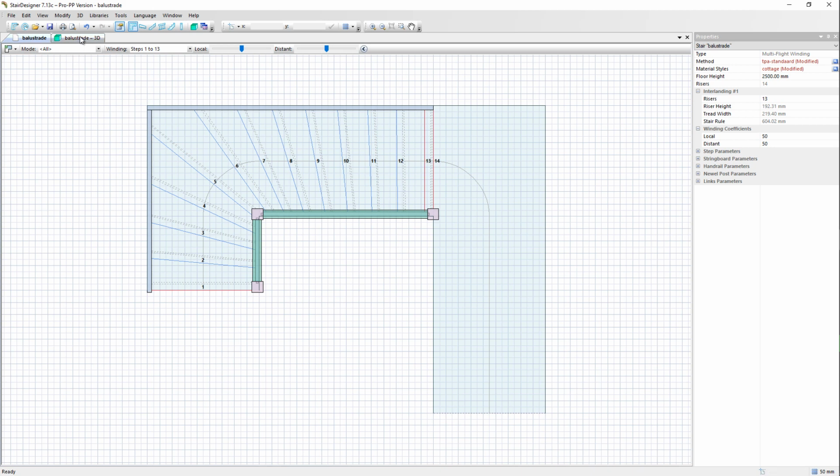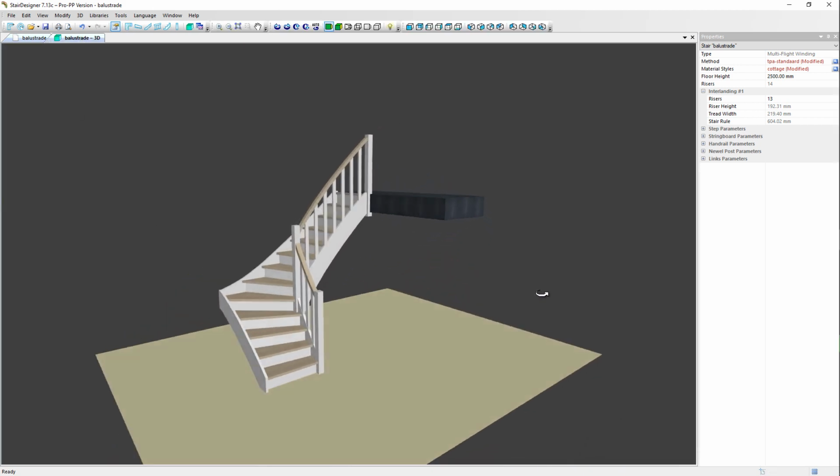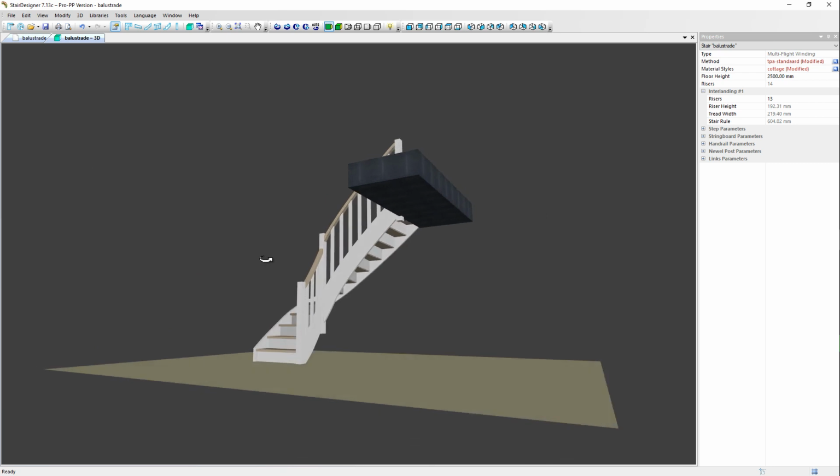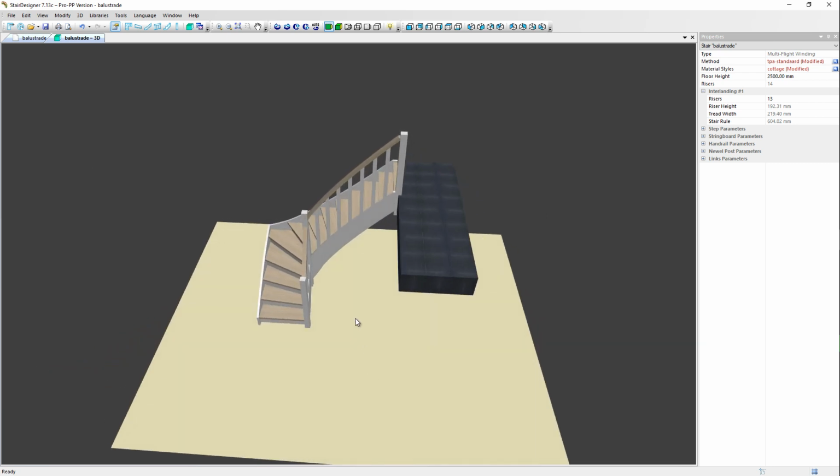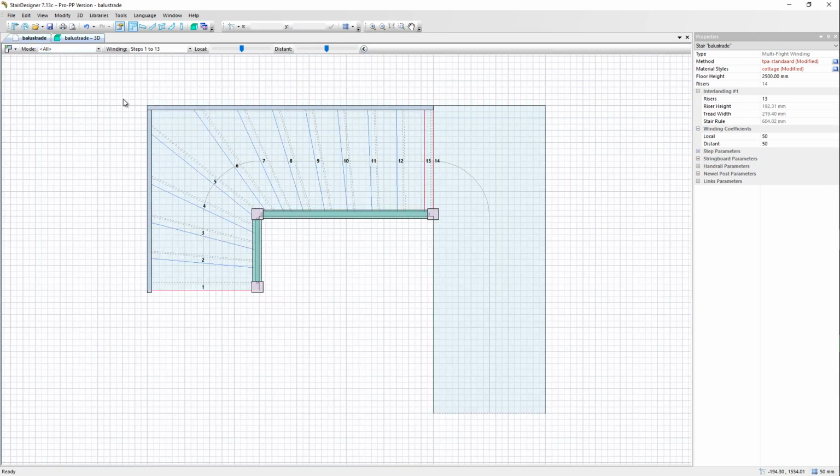Let's look in 3D. That's how it looks. Now we can start to build our balustrade, as we have a balustrade that has to be sitting on the right side of the stair. As we will use existing stair elements to create a balustrade, we will have to make some corrections to be sure that the positioning will be correct.